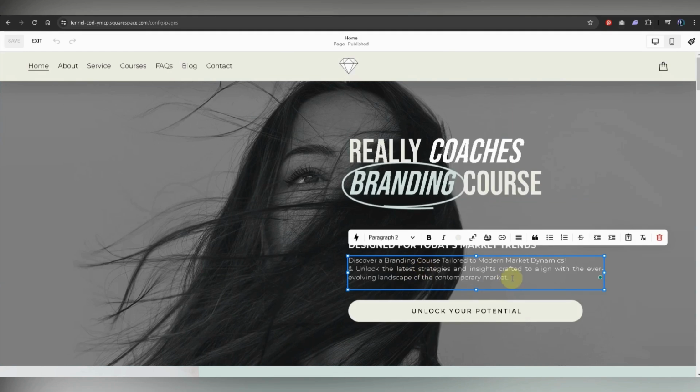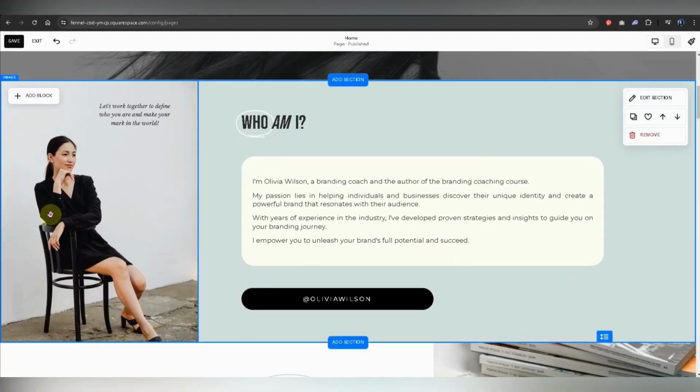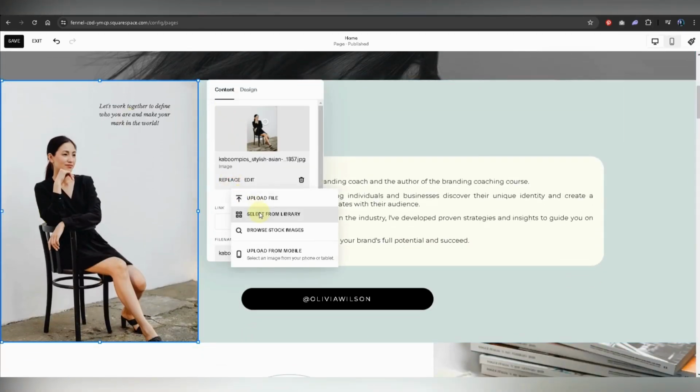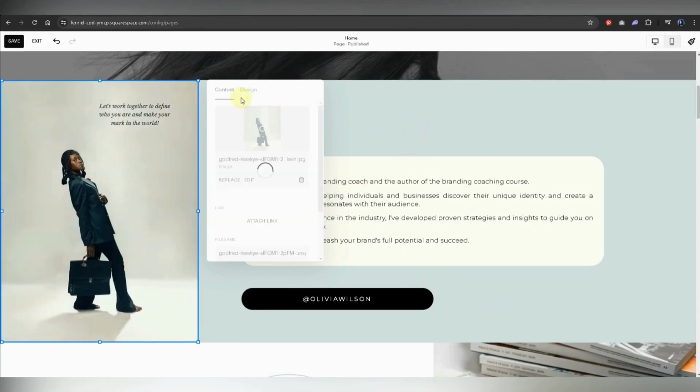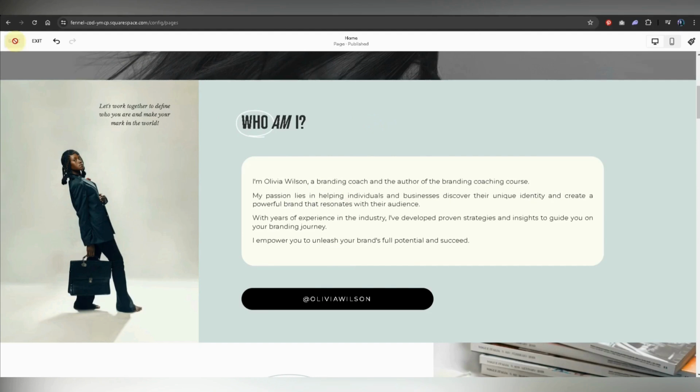Let's go on. It is easy to change your text. Just double-click on any title or paragraph of text and start typing. Let's change this text, for example. Here you can change size, font, add your link, highlights, and so on. If you want to change a photo, click on it, then click Edit and Replace. Upload your media here. Also, here in the Design tab, you can change the shape of the photo.